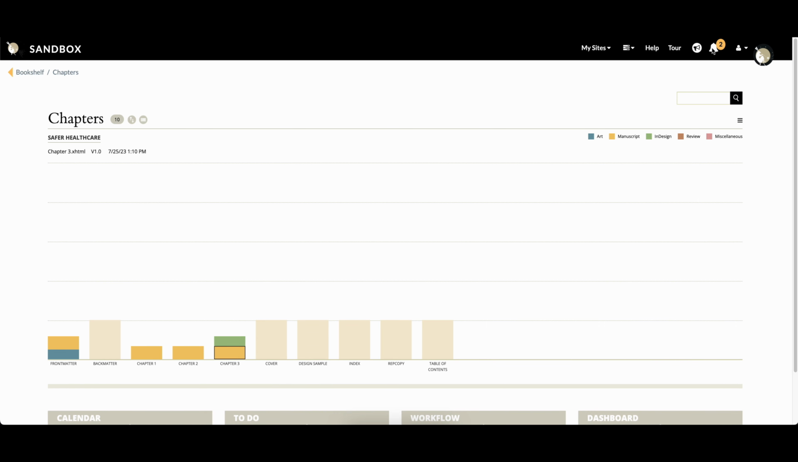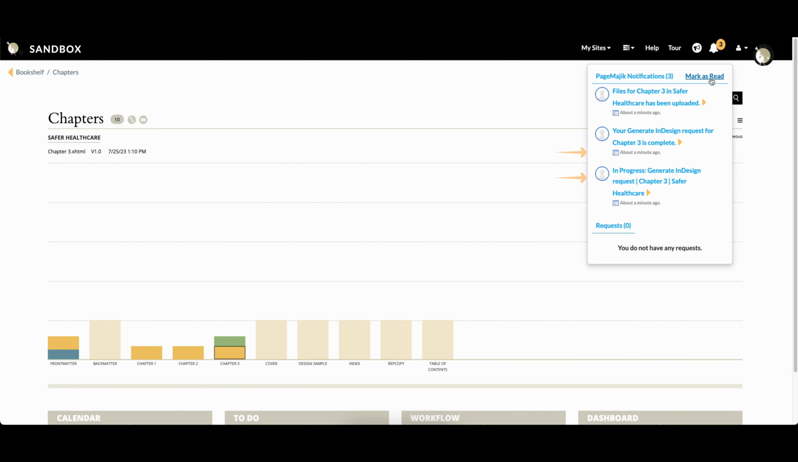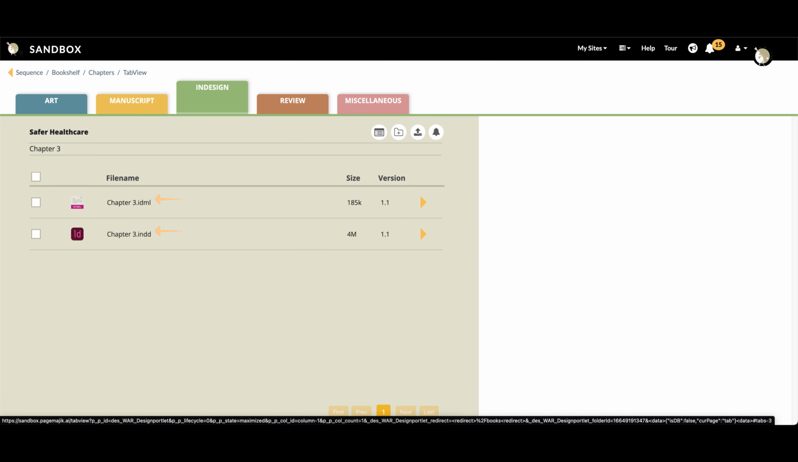You can track the progress in the notification bar here, namely queued, in progress and completed. The file gets converted to IDML format and then into InDesign.